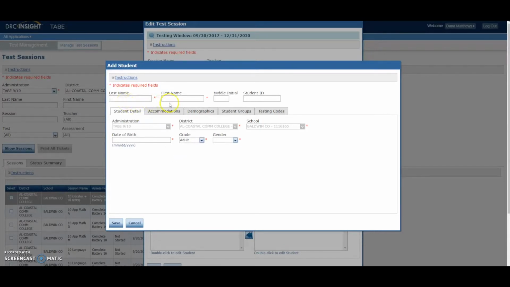You'll include their last name, their first name. For their student ID, if you know their ASAP number, please fill this in as their ASAP number. If they don't have one yet because they are a new student, you can fill this in later. For the student details, the administration and district and the school that you have been assigned to will show up. You'll add their date of birth. Adult is already in the grade, and then you'll put their gender.